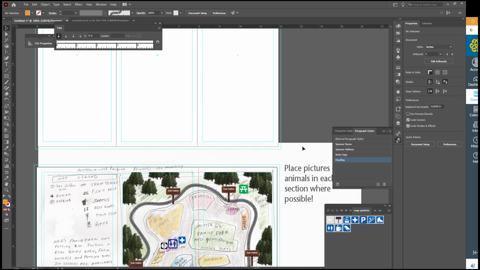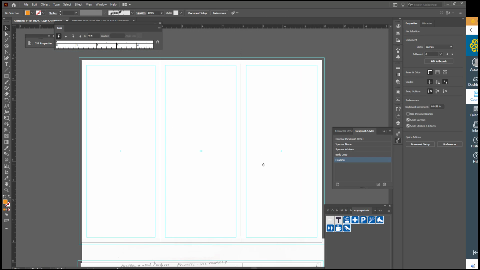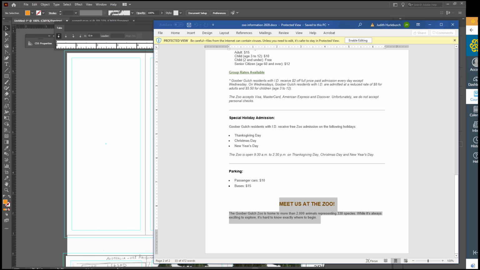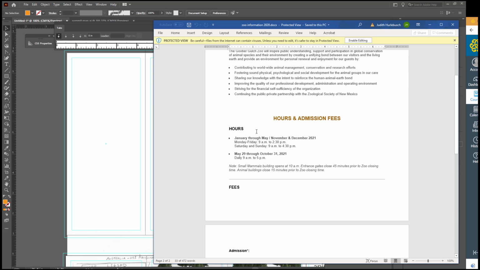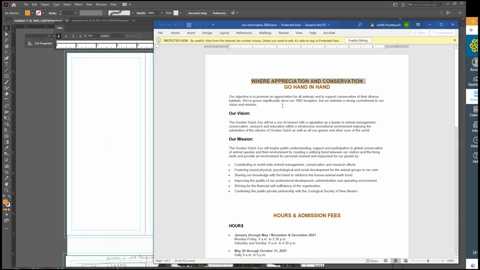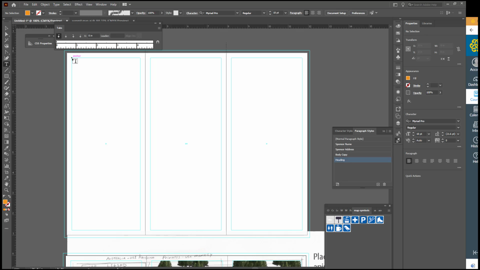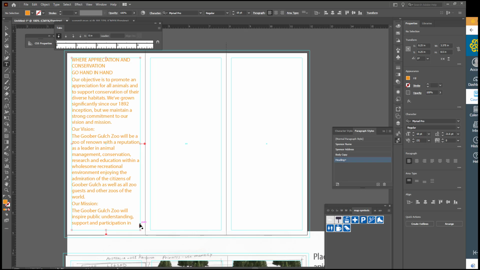So same thing on the upper panel, looking at my other file, where appreciation and conservation go hand in hand is going to go on this panel. So let me go back to my Word document, and again I'm going to pick this up, put in a text box, paste everything in, select it all.